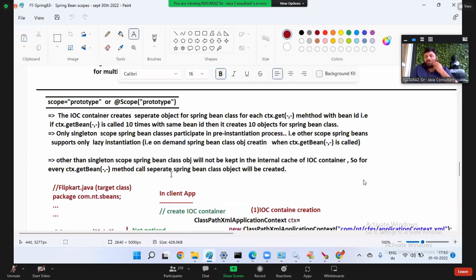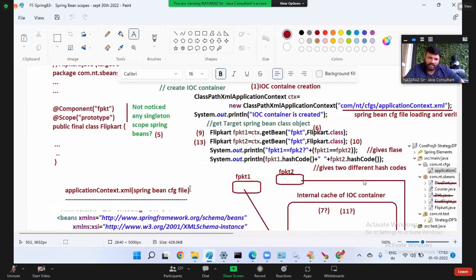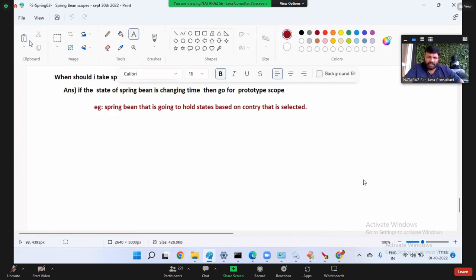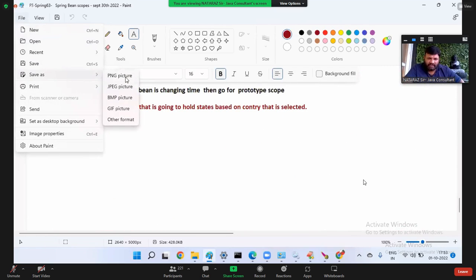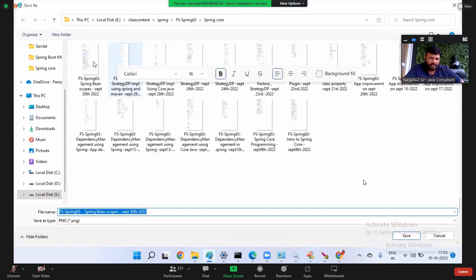Whereas the prototype scope Spring Bean will not be preserved in the internal cache of the IOC container. What do you say, guys? So that for every ctx.getBean method call, the same object will not be used, right? Super, guys.